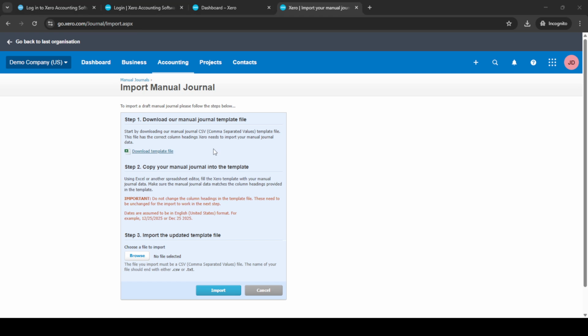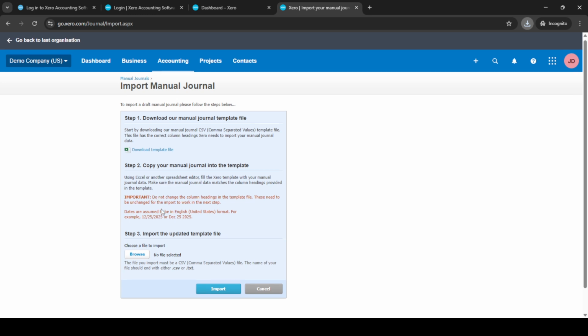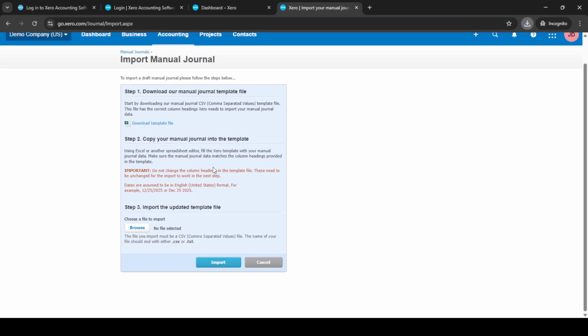With your template downloaded, you're ready to copy your manual journal data into it. Ensure that all your entries align with the format in the template to avoid any import errors. Take your time with this step to double check your data for accuracy. Once your data is in the template and you're confident it's correct, it's time to bring it back into Xero.